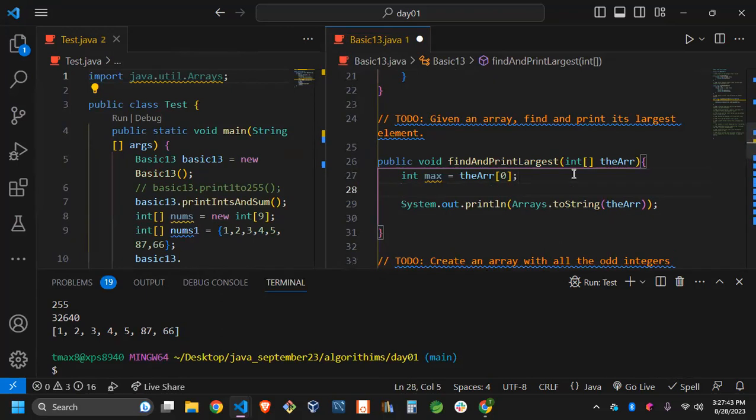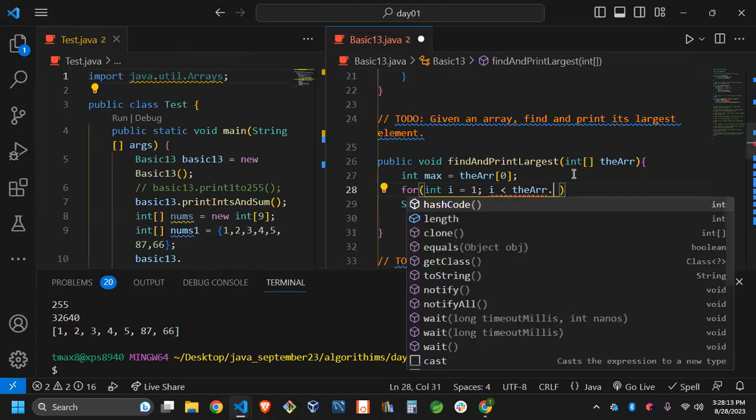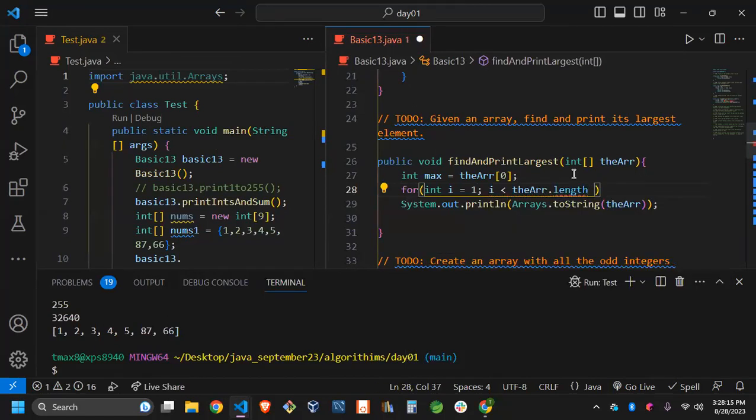So I just told you what we're doing. So what do we do? How do I write it though? For int i equals. Would you just start at 1 because you already have 0? That's true. Yeah, you're right. And less than the arr dot length. And then just plus plus.